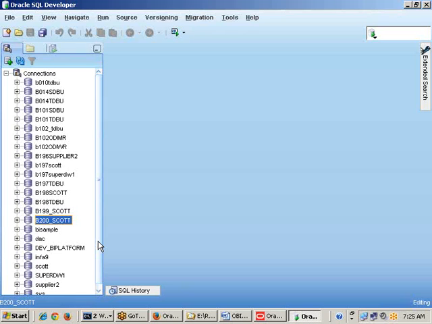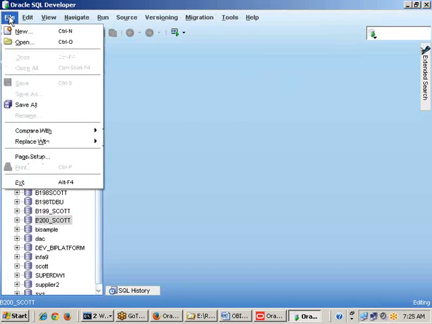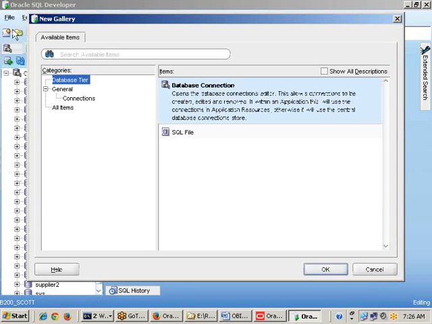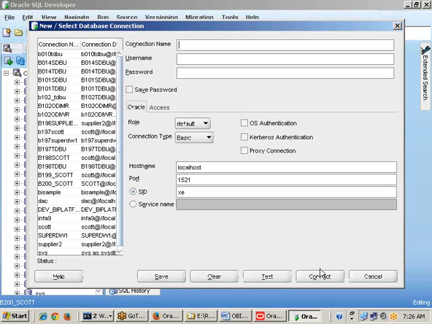Go to the File menu. There I have the New option. Click on New. It is asking for database connection and SQL file. By default database connection is selected. Click on OK. Now it is asking what is your connection name. Whatever name you want, you can provide. I want to provide my batch number followed by Scott schema because I want to access the Scott.